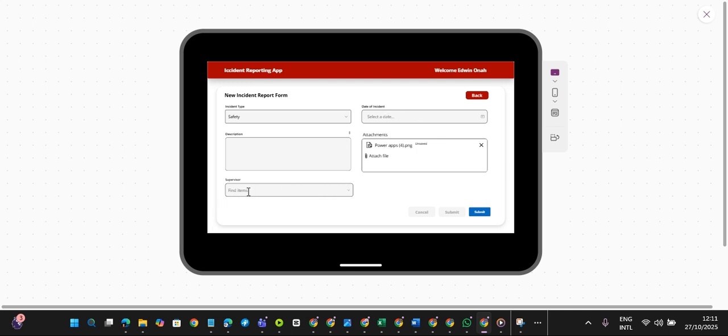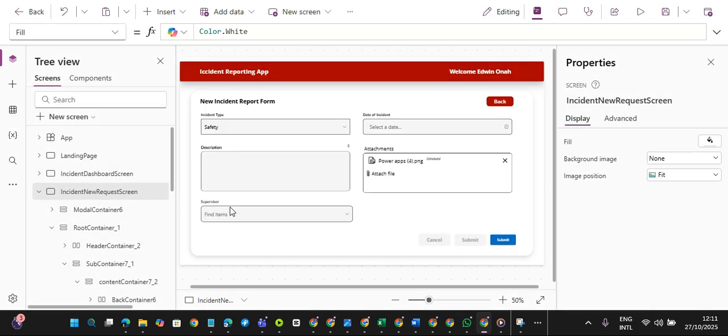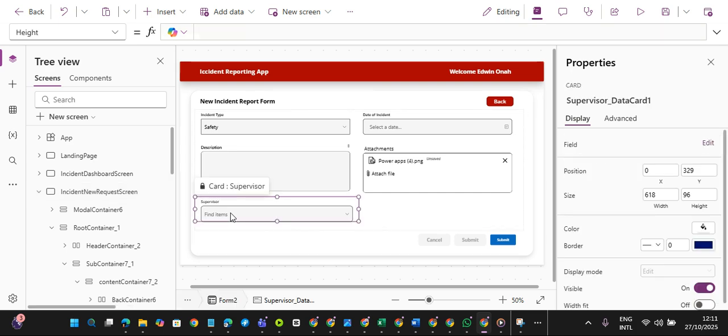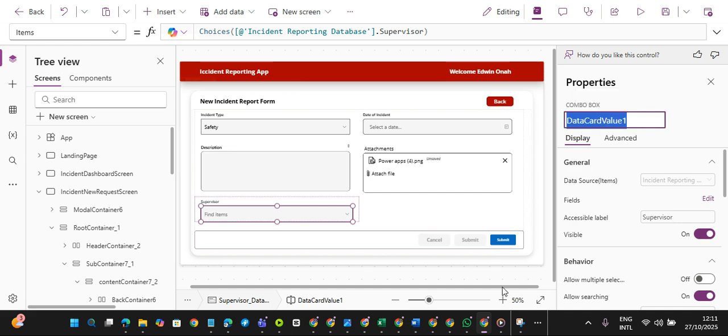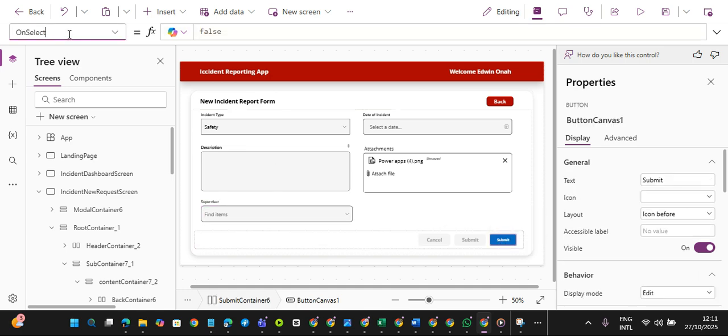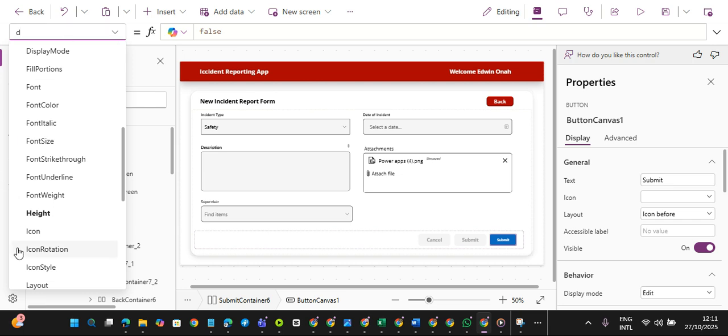So if you want this to be required, and you want to ensure that the user selects a supervisor before they can submit, you can add some logic here. The first thing you do is select the name of your data card. If you click on this, you'll see the name of the data card is DataCardValue1. You copy it out. Then you can add it on this button. You go to your button and check the DisplayMode on the property pane.